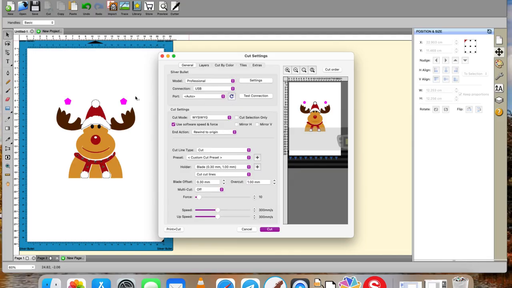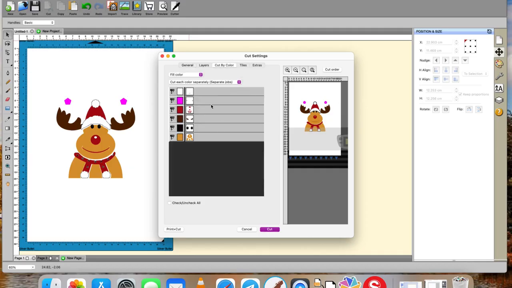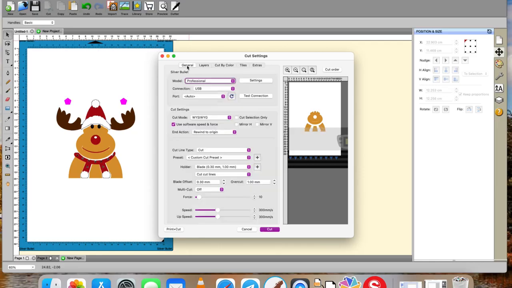So in this particular case, if I go to cut by colour, you can see all these different colours. And if I want to cut a particular colour, I just switch the others off. So with the WYSIWYG switched on, it's going to leave them in place there. If I go to general and I put it to origin point, it's going to cut it down there.